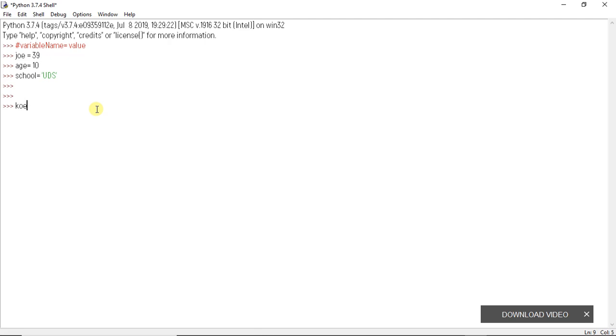For instance, Koi is equal to my Nikki. It starts with K. That's an alphabet. You can also start with an underscore. Underscore Koi is equal to my name. And note, these two are not the same. That's one thing you should note. So we have Koi, and we have underscore Koi. You can define a variable this way using these two.